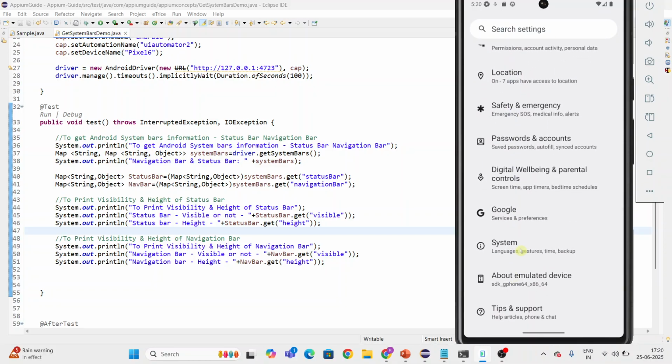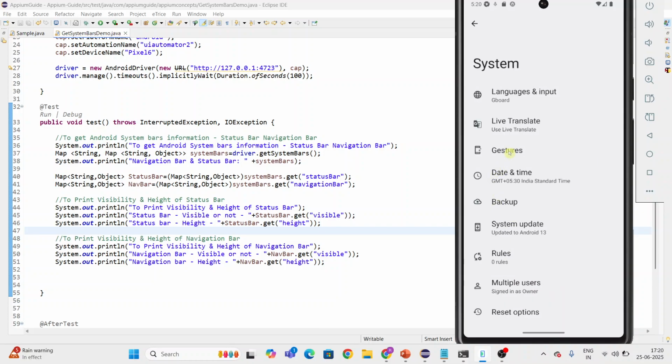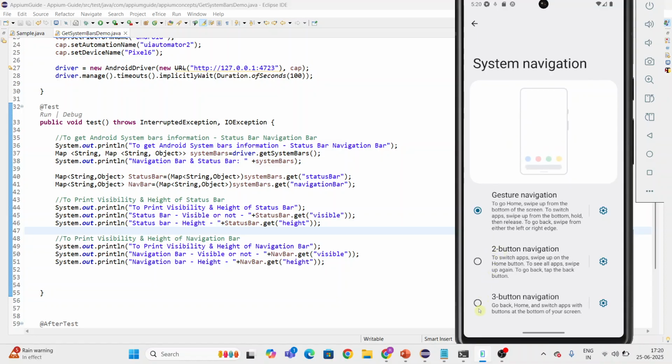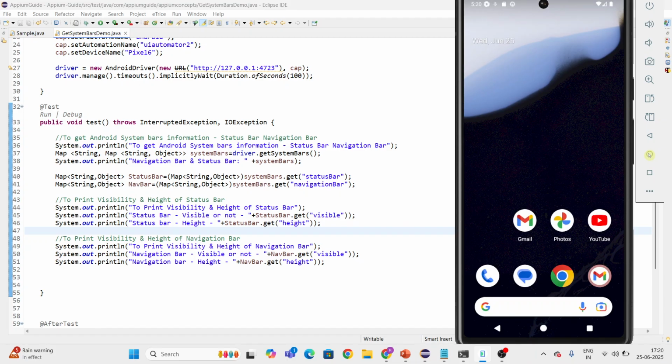Which option? Yeah, system, gesture, system navigation. I am enabling it once again because I want to show something here: how you can use this height to calculate the usable area. I won't go in depth. I will create a separate video on how to calculate the usable area and how to use gestures for visual testing to take a screenshot. Here I just give brief information.